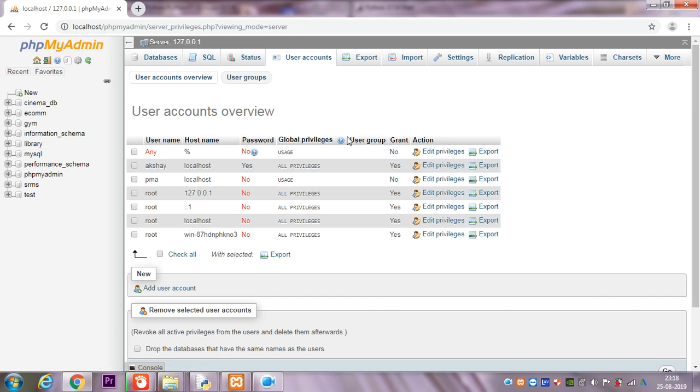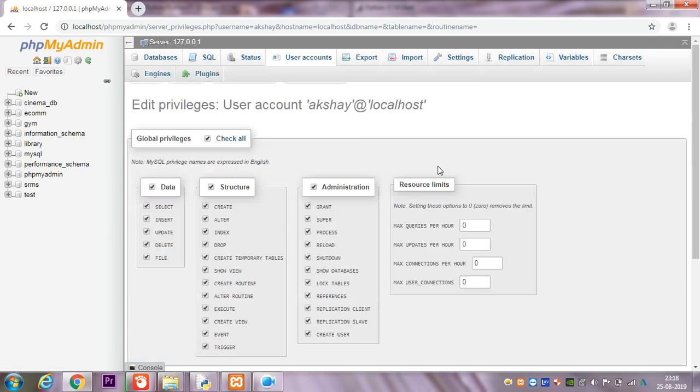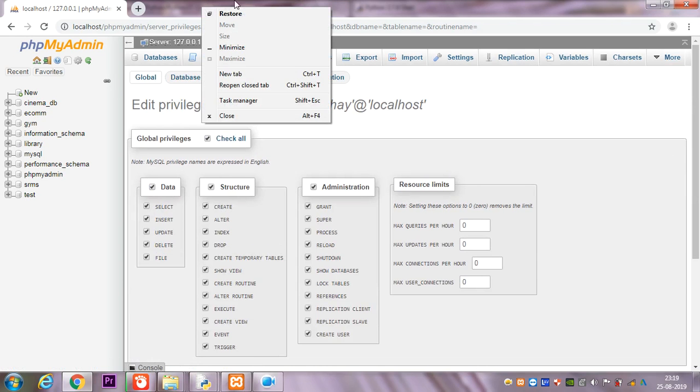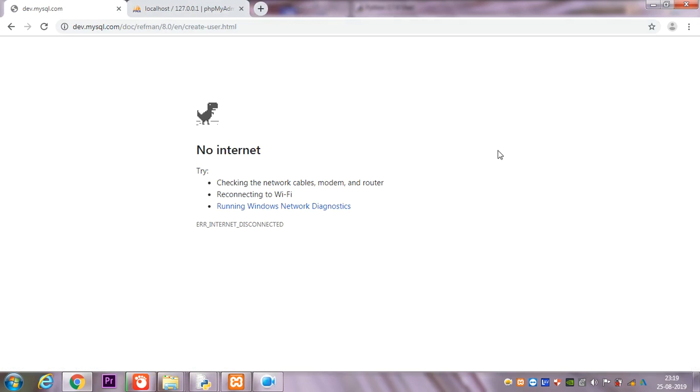And then here you can see edit privileges. I am going to edit my privileges, and I am going to show you how to create your account. I'm just going to open the documentation of MySQL.